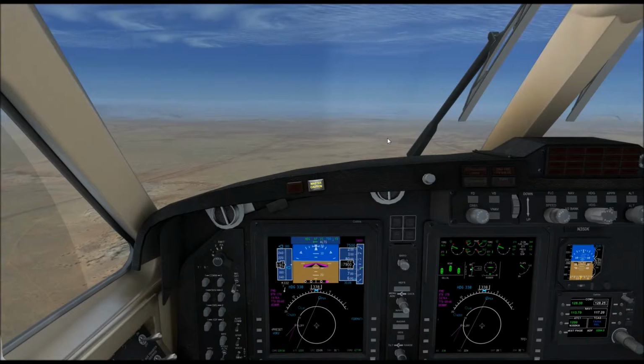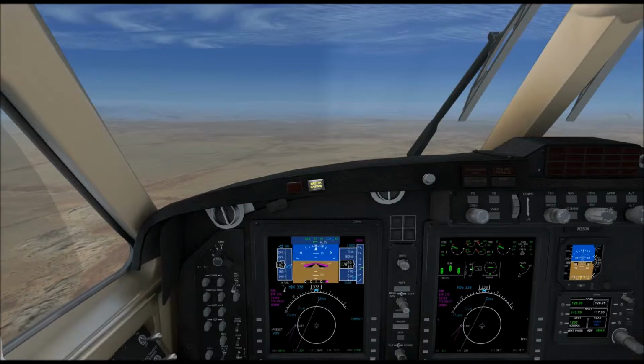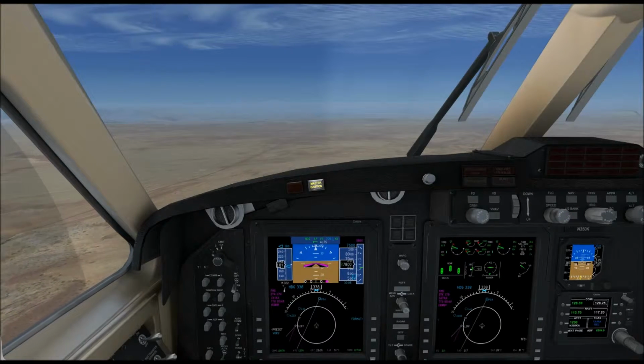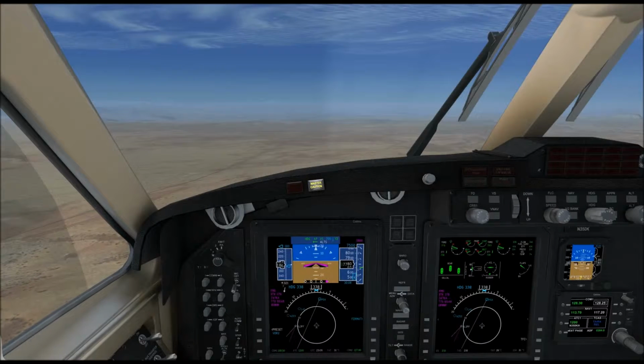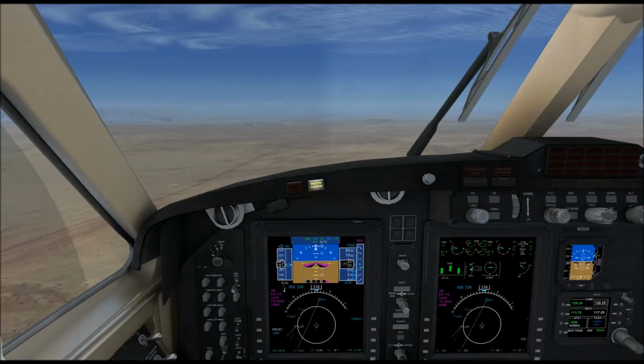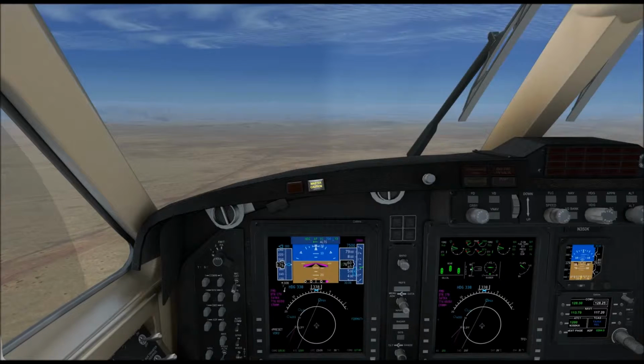So right now we're just going to monitor our speed here. I'm going to bring that down a little bit more. I want to get that speed a little bit lower. And once the landing is assured, flaps will go to 100%. Yaw damper will come off. We'll make sure the prop levers are full forward and the power levers will be as needed. So looking pretty good there.